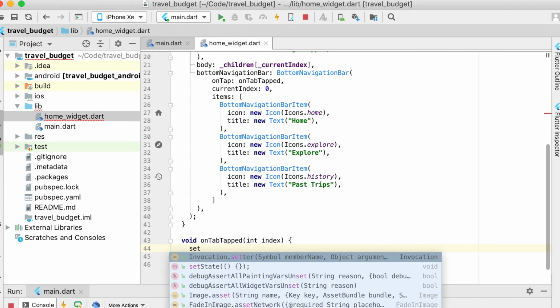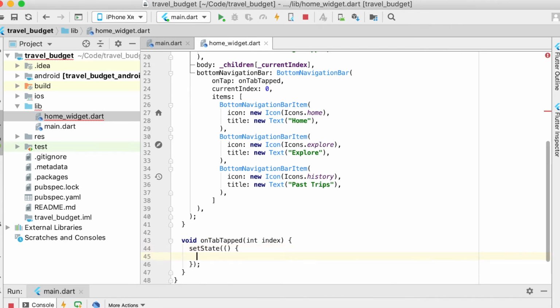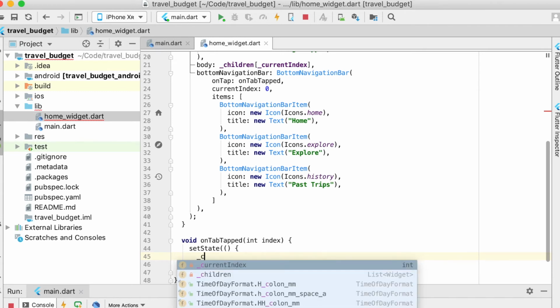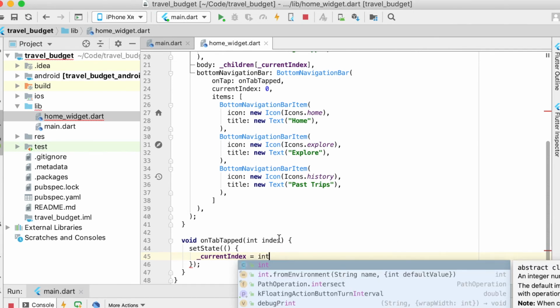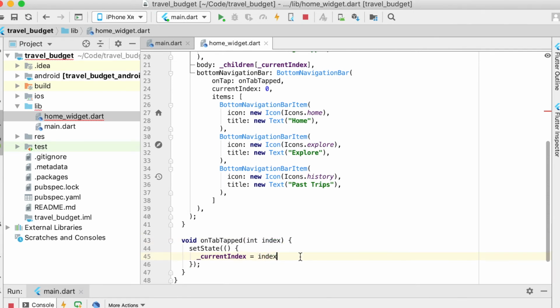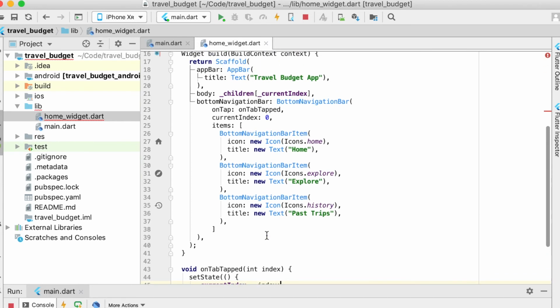We're going to set the state within here, and the state is going to be changing current index, and it's going to equal the index passed in. The index is passed in onTap, so this is just a way to call onTabTapped, giving it the index of our navigation bar.